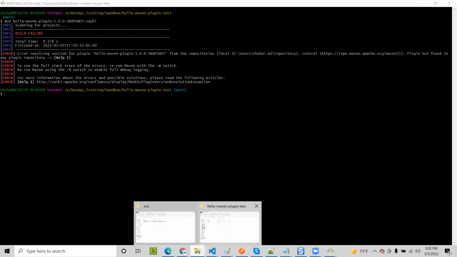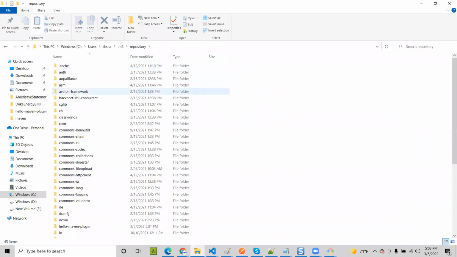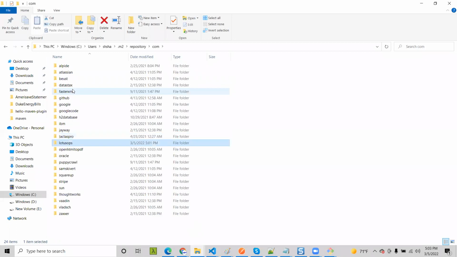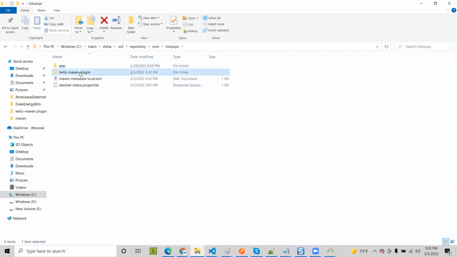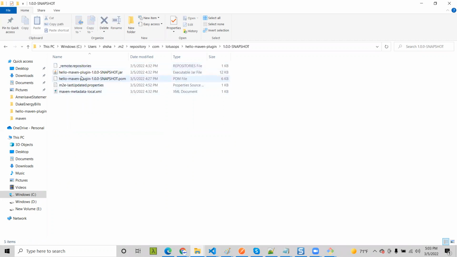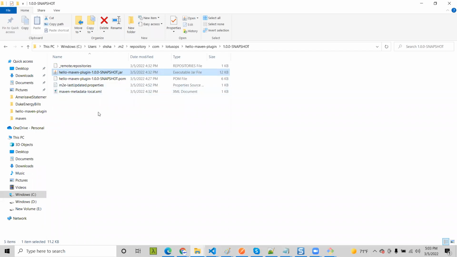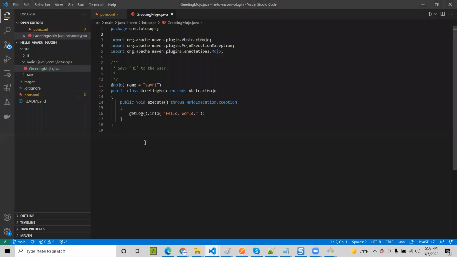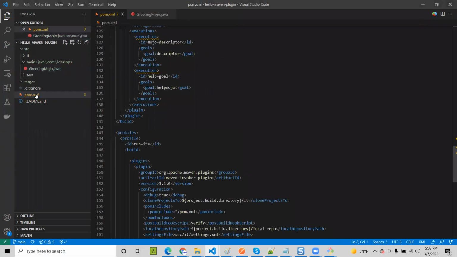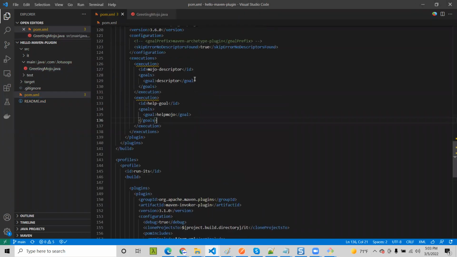Okay, let's go ahead and see if it is there. It should be there. Repository, com lotusops. Yeah, it is there. Interesting. Test we did not publish, right? The test project we did not publish to the local repository. No, test we don't need, right? Because test is using this plugin. Test is using this plugin, so it is not required. I want to see what is here.